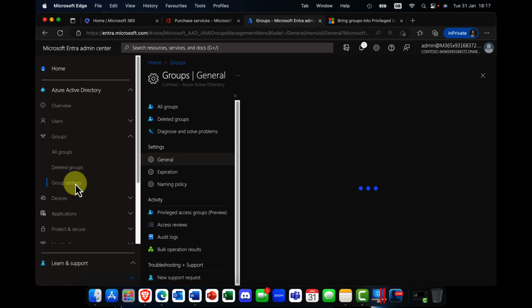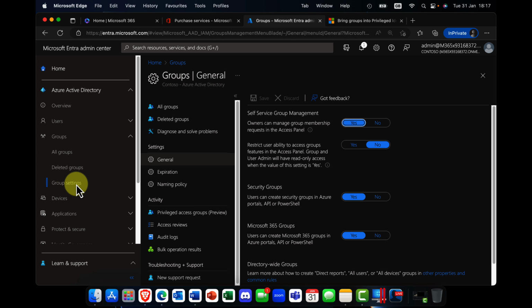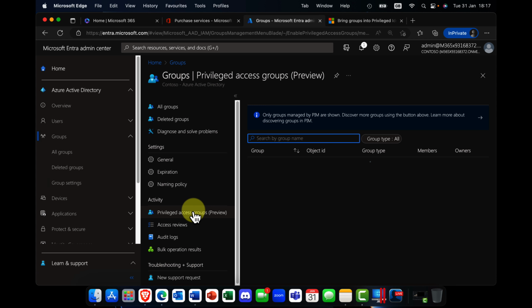So one of the first things that you need to do is you need to come into group settings in Microsoft Entra, go into privileged access groups. And one of the things that you need to do is you need to identify the groups that you want to use. Now I've gone ahead and I've actually added in my groups here. And if you choose to discover groups, you want them to allow to become a privileged access group.